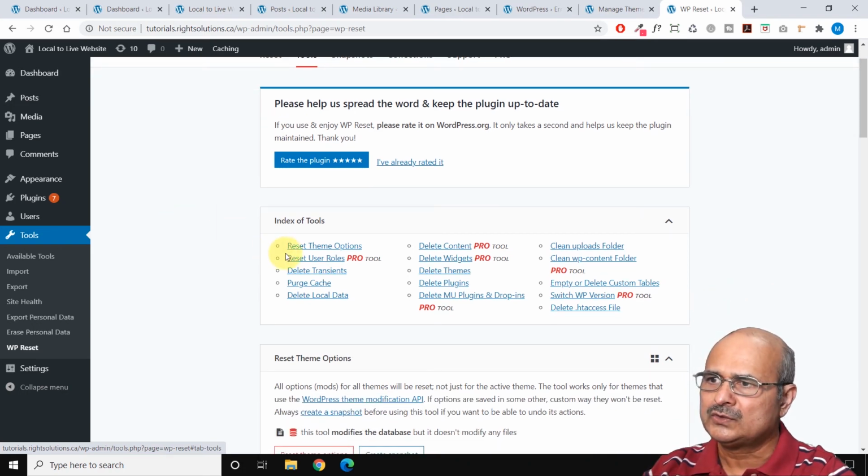This is the index of the tools. There are some tools, like reset theme options. If you had done some customizations in your theme while testing, let's say if you have the Asha theme installed, or maybe any other theme, and you have done some customization, with this option it will reset the theme back to its default. All the customization will go, so you will have the fresh theme again instead of reinstalling the theme.